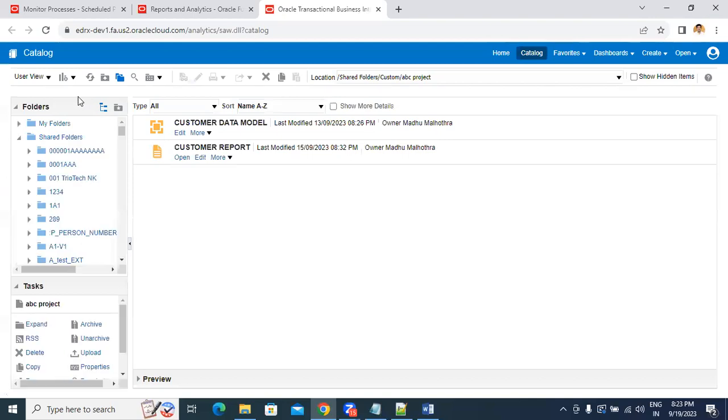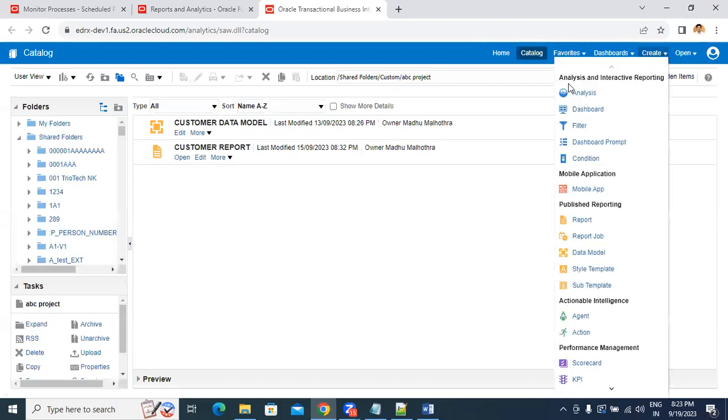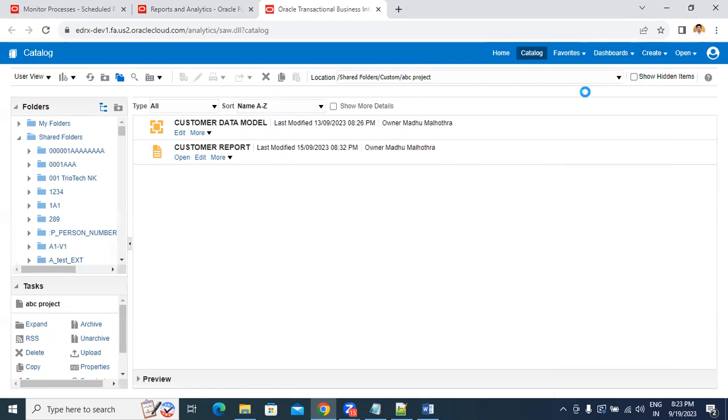Here, two models are there. This is the analysis part, and this is the BAP report part. So today I'll explain the analysis report. Click on the analysis.